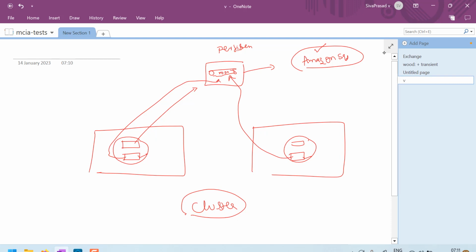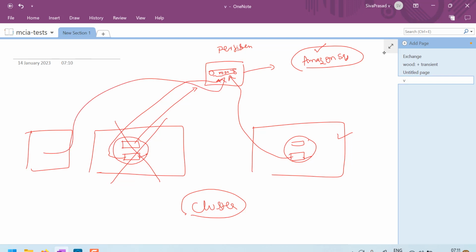So that in case any worker crashes, no problem. The other worker is still running. It will process the messages from here. We will not lose the messages. And once another worker starts, it will again take the load, right? So we will never lose our messages.